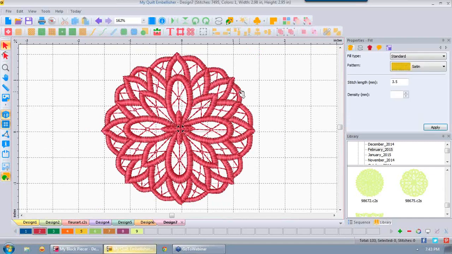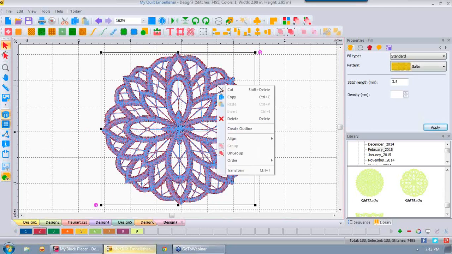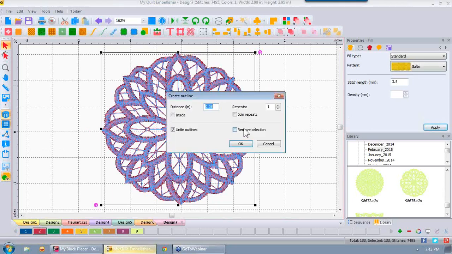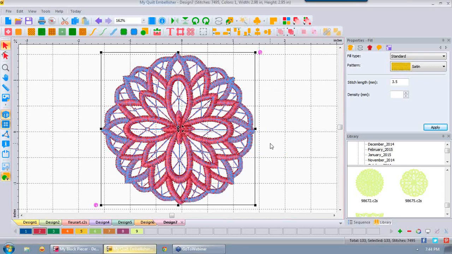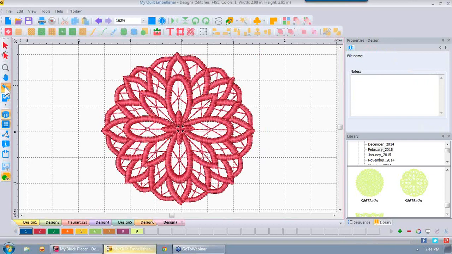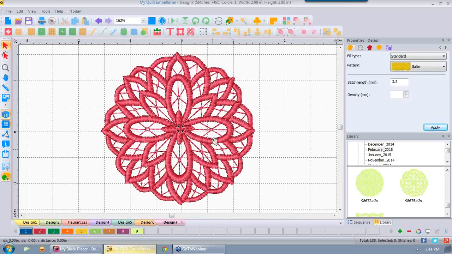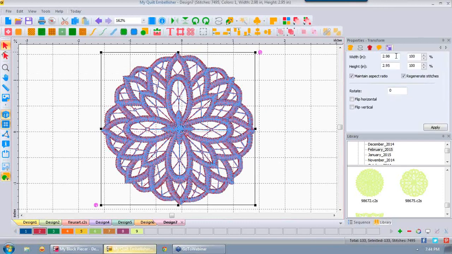I'm going to select the design. I'm going to right-click and say Create an Outline. But instead of this outline going to the outside a certain amount, I want it to go to the inside. But I don't know how far, so we'll cancel that and select our measurement tool, and I want to measure how wide the satin stitch is. Well, first of all, I look at this design and it's really pretty small, so I want to make it more substantial. To start off with, I'll resize it. We'll make it 5 inches and apply.